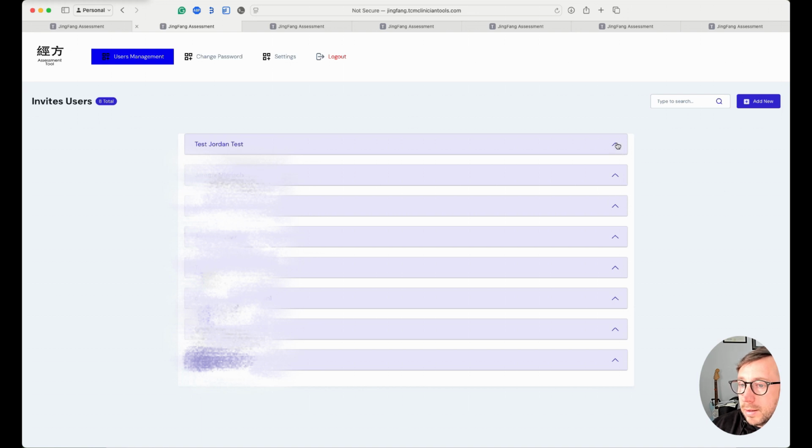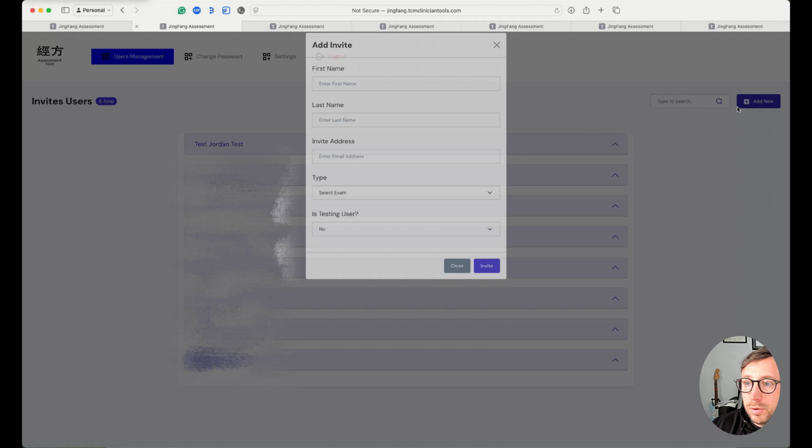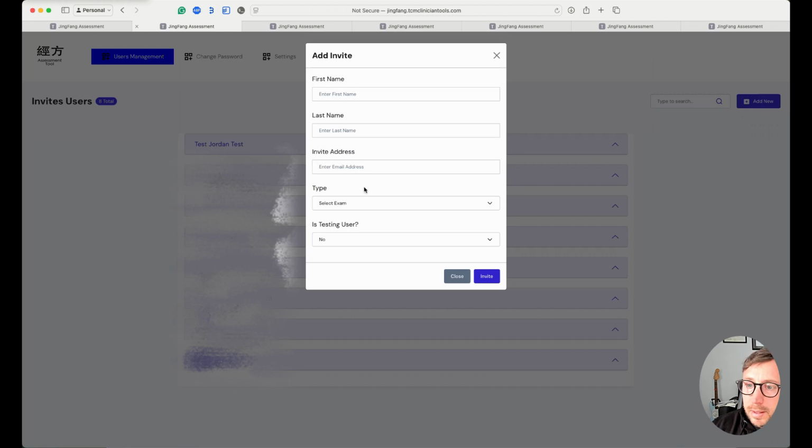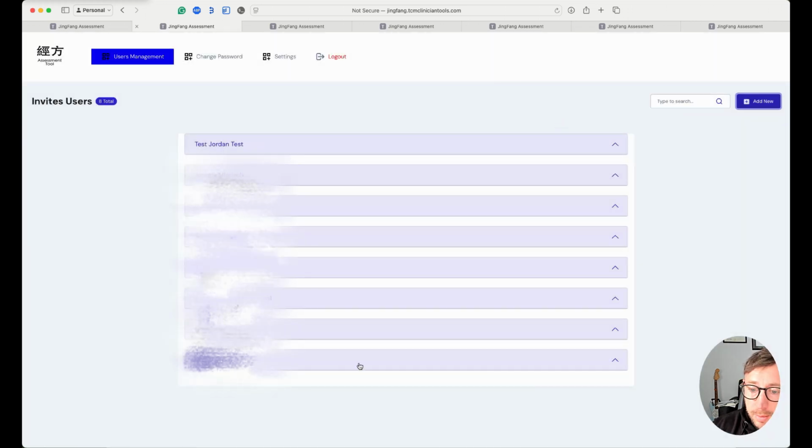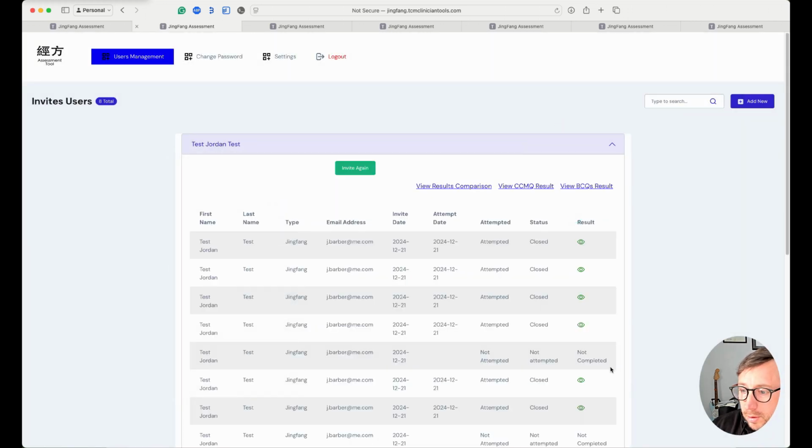And when you log in, you would be able to add a new user. You put your name in, the email address, the exam, which right now you only have availability to one of them. There are others I'm playing with, but like I said, I haven't found them to be that useful, so they're disabled. And if you hit invite, it will send them this test, the JingFang test, classical formula test, right away, and they will show up here. So they will show up like this.